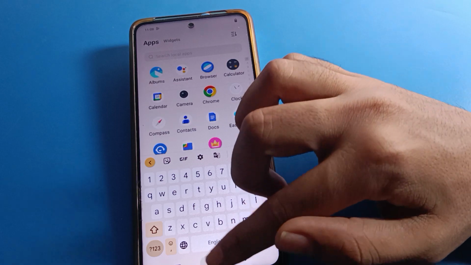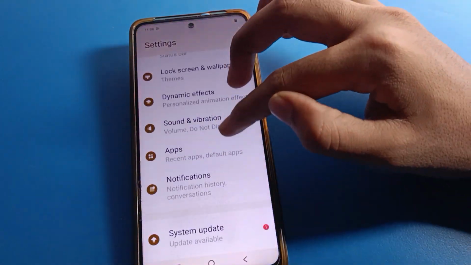So like that friends, we can solve the touch vibration problem in iqoo mobile from sound and vibration settings.